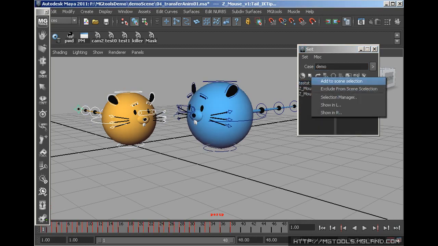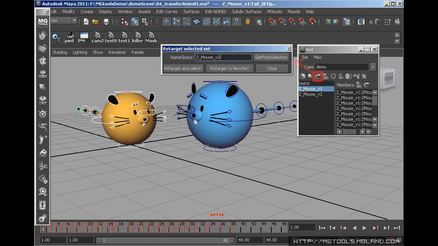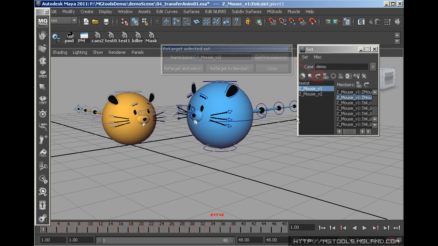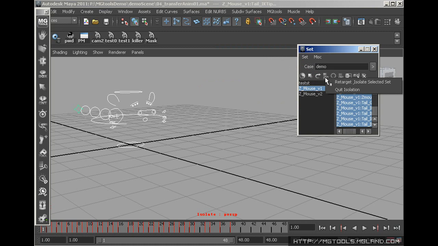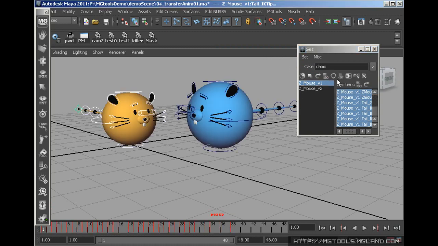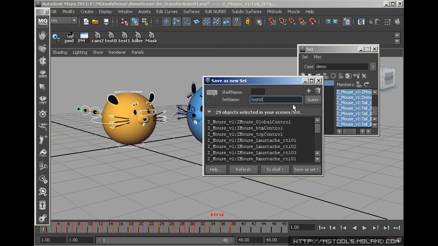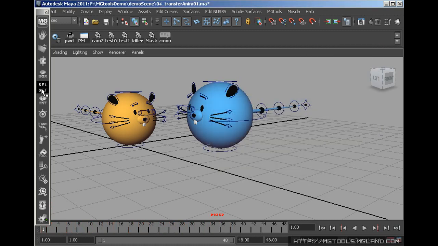You can add selection, exclude selection, and transfer selection. It is even possible to isolate a set. If you still prefer shelf selection, you can use this tool to quickly create a selection set and save it to the shelf, and vice versa.